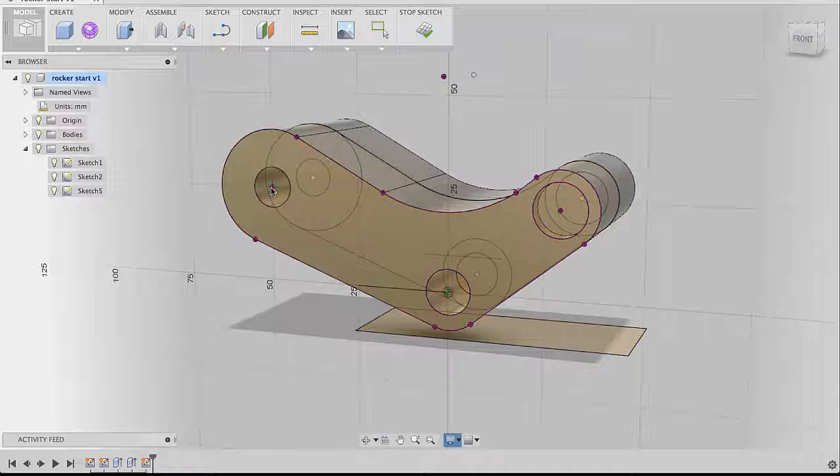So let's hover to the center of that hole and make sure you have that snap to the center. And then let's drag this out to about 24 millimeters. And if you can't get it exactly 24 when you're dragging, you can also enter the value.